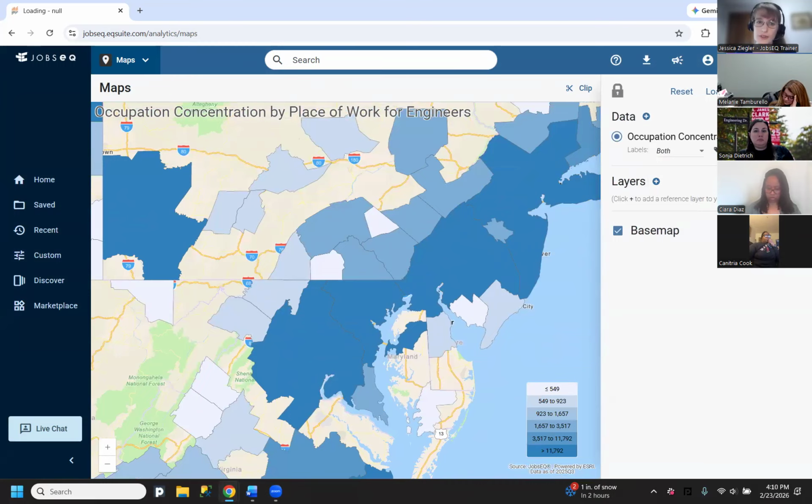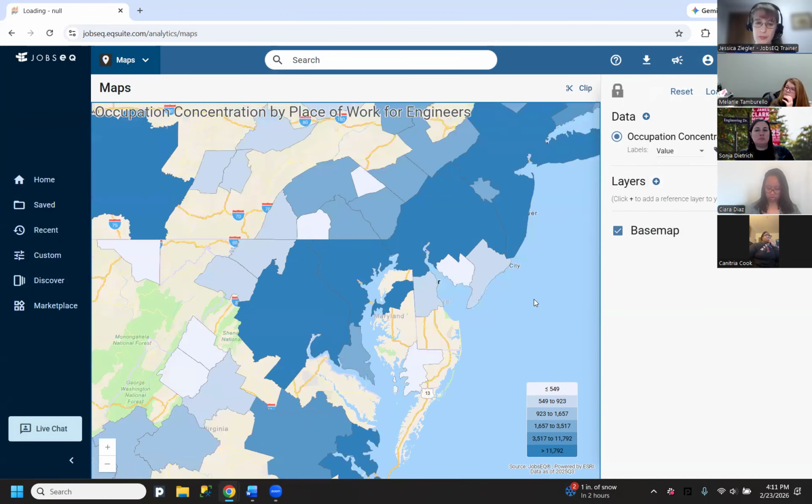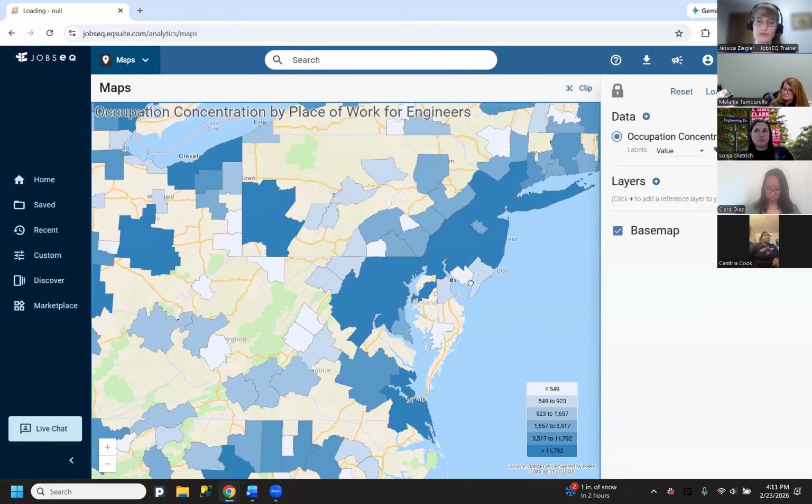Looks like it's not working right now, so I'll let our IT team know about that. But you should be able to see some labels here for the number of people working as engineers for these different regions. We also do have this legend, so areas with larger numbers of engineers are the darker blues.